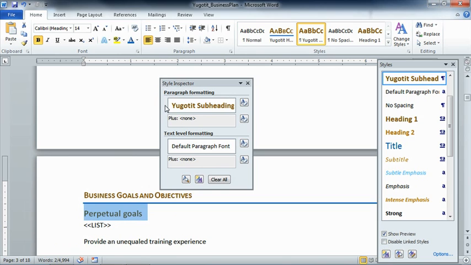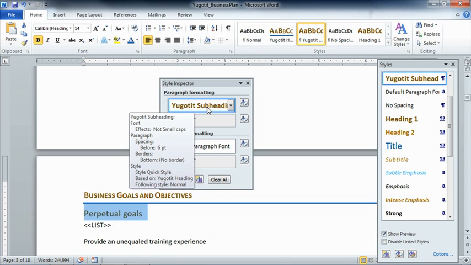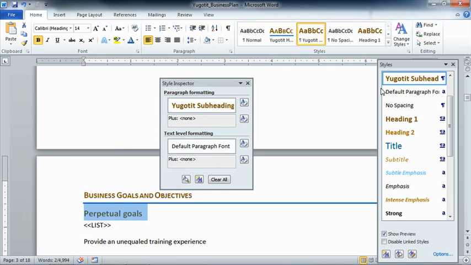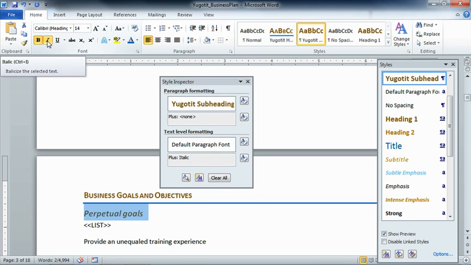What we can see is that the paragraph formatting is the You Got It subheading. Now we also could have seen this from the Styles pane itself over here on the right, so that in itself is nothing new. What it tells us, though, is that in addition, nothing else has been added to that style. In other words, we haven't taken the subheading style and then applied some manual formatting on top of it. If we did, we would see that here. For example, if we moved up to the ribbon and clicked on the Italics button, you would expect that we would be able to see that here.